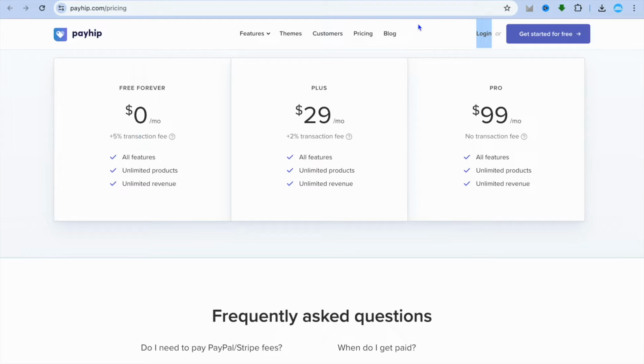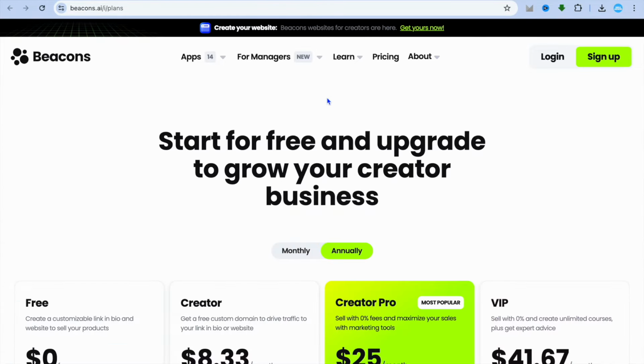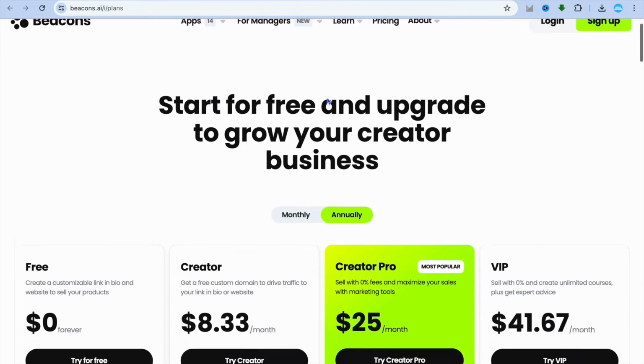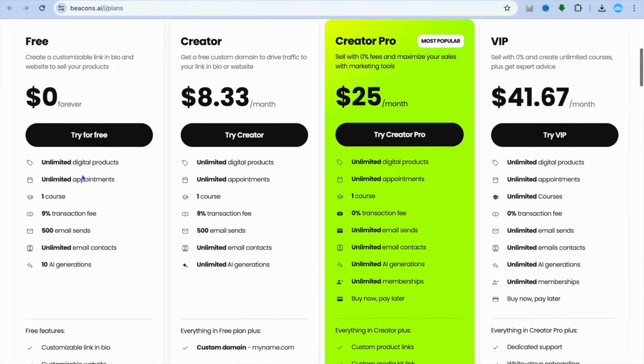Another platform that you can also use is Beacons AI. With Beacons AI, you'll be able to upload your ebook and any other form of digital product or physical product that you're planning to sell. And you'll be able to use their platform free forever, as you can see right here. And as I said earlier, you can sell unlimited digital products. The only pullback is they take a 9% transaction fee.